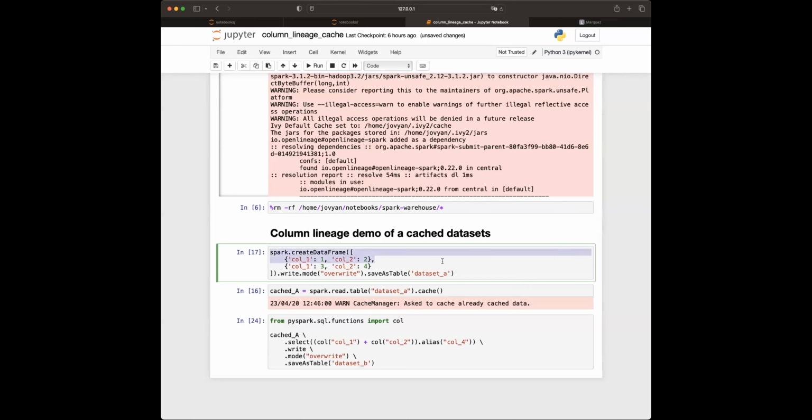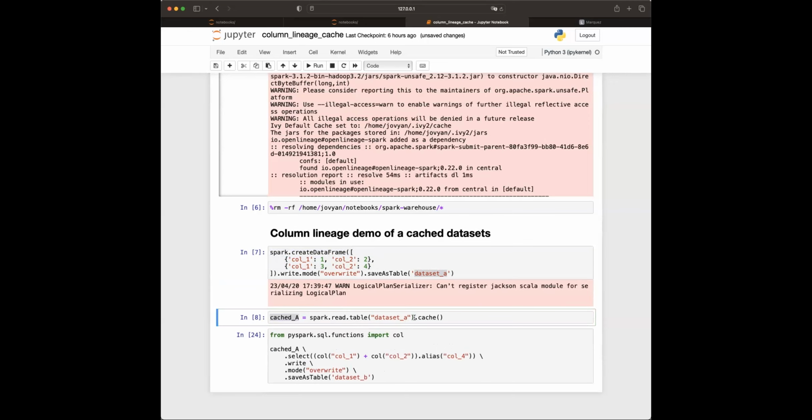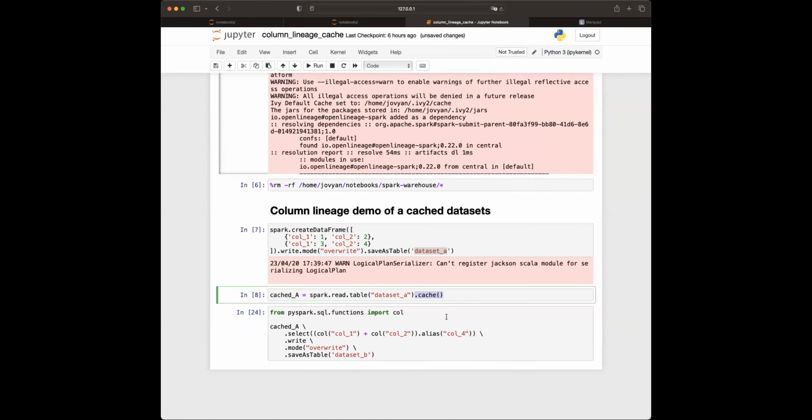So in this demo, we are creating a simple data frame with 2 columns, col 1 and col 2, and writing it as a table. Let's call it dataset A. Then we create a cached dataset. We know that it's cached because we use a cache action that keeps the dataset in memory and allows it to be reused later on. So whenever we reuse this dataset, we are not computing it over and over again. It's stored somewhere in memory. And based on this dataset, we can create a dataset B where we simply add col 1 and col 2.